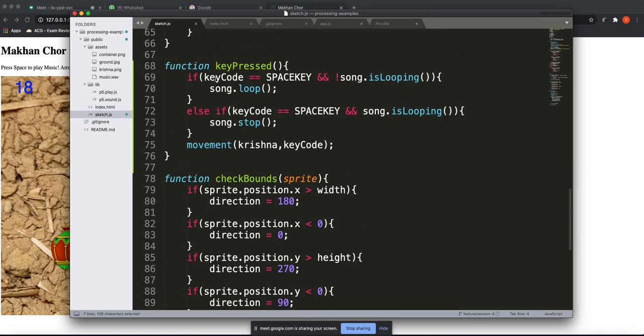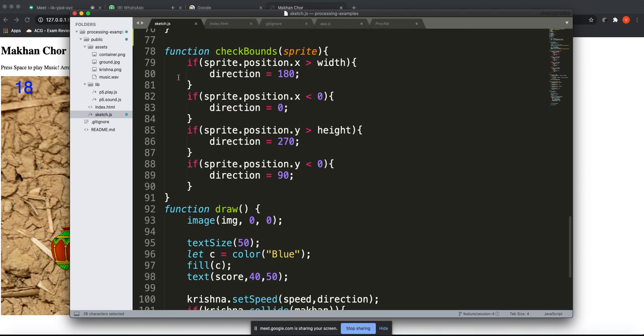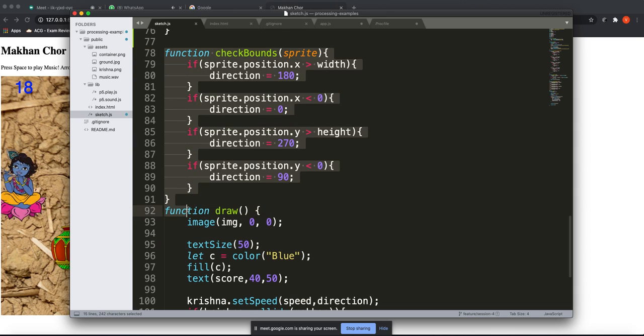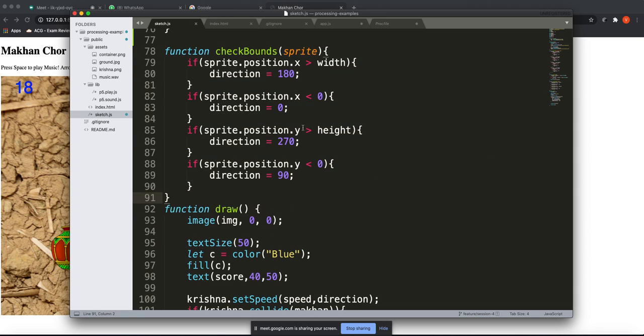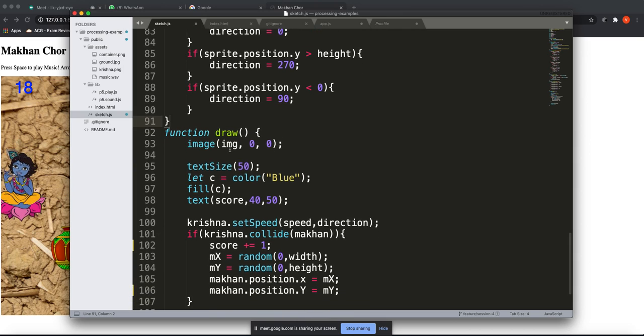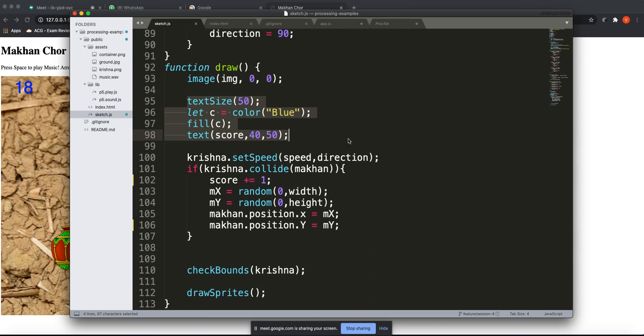And then in this key press function, that's when we're checking what key has been pressed. That's when we call our movement function. And we also created a new function called check bounds to make sure if our game character goes outside the boundaries, then we reset the direction and point them back to the center of the screen. And over here, we're displaying the score. And then this is where, based on whatever speed value and direction we've calculated, we'll set that speed for our Krishna character.